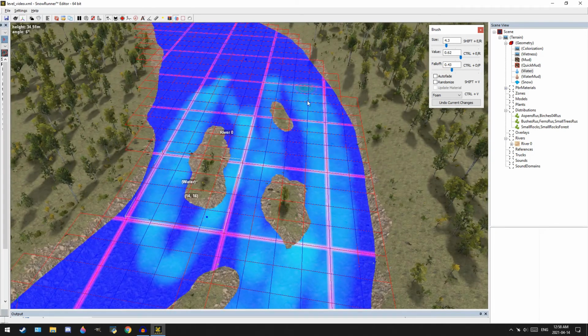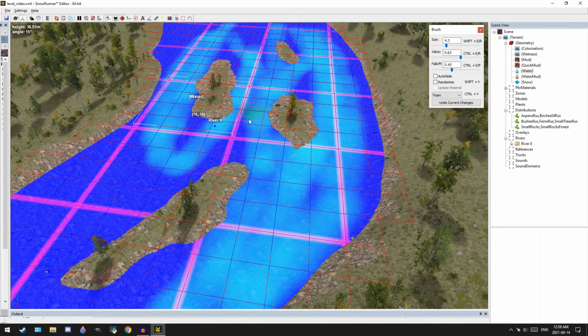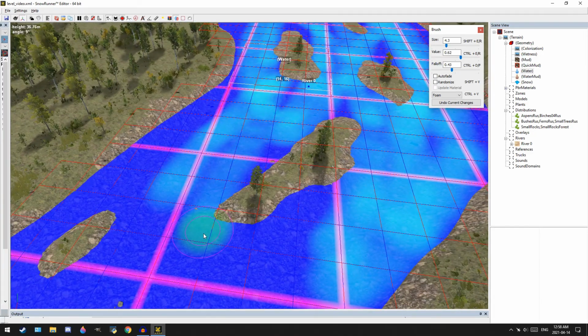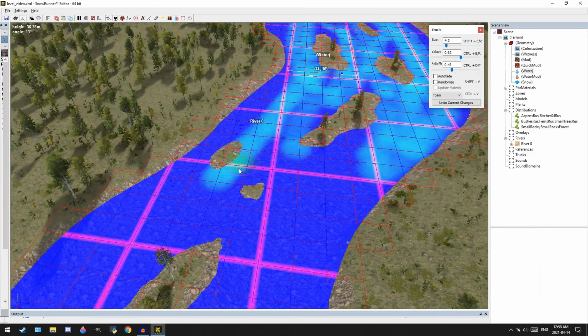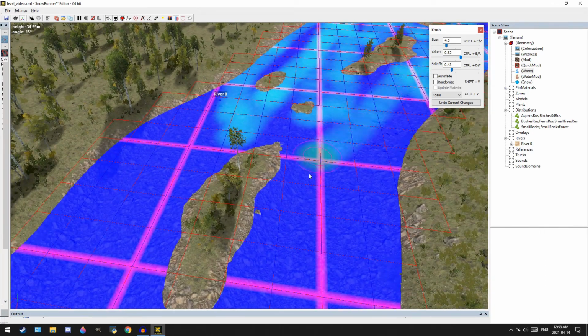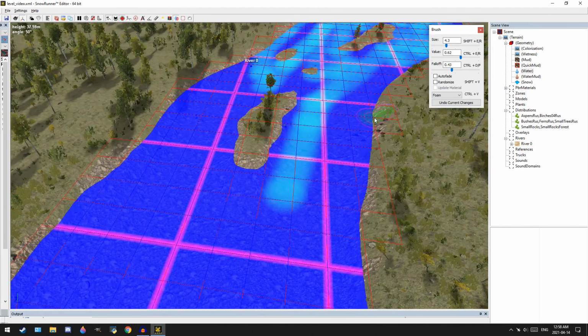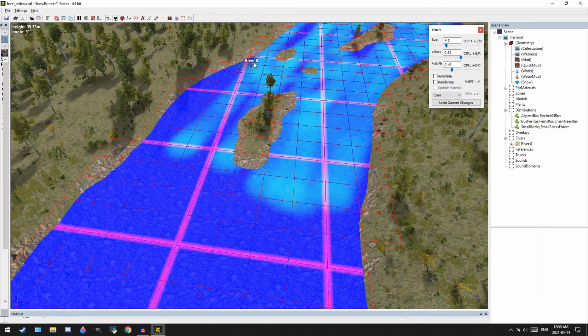Because really all we're doing right now is adding just extra turbulence. And if you don't do enough, it looks kind of funny, and if you do too much, it just looks like one big blue rapid. So it's going to take some practice to get through here.